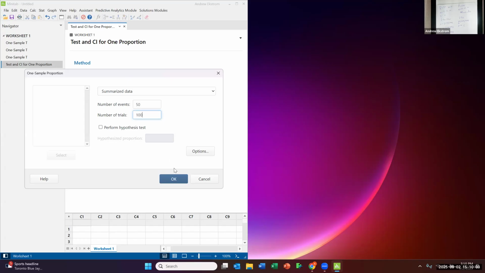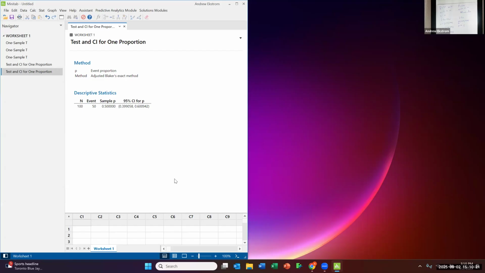So the error that just popped up there, and if you do this with a graphing calculator, I'm trying to say there are 50 events out of 10. How can 50 things happen when you only have 10 opportunities for it to happen? Not going to work out too well. So I click on there, and this comes out to be about 40% to 60%.